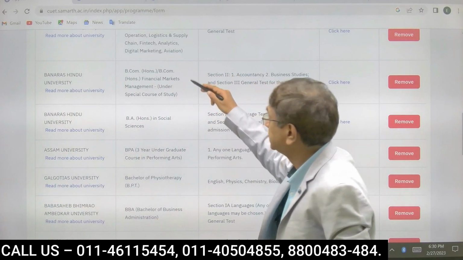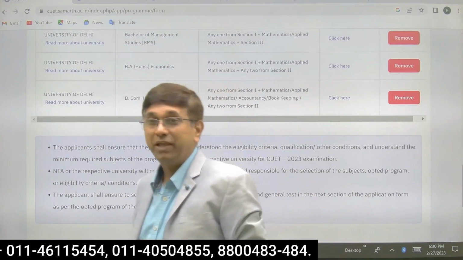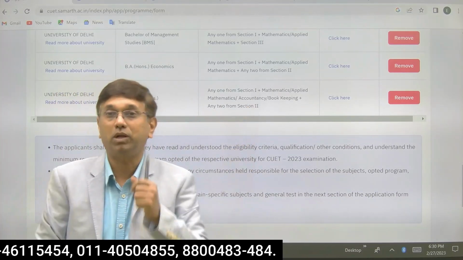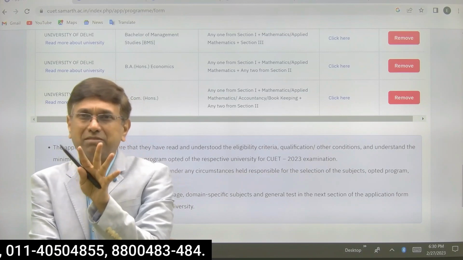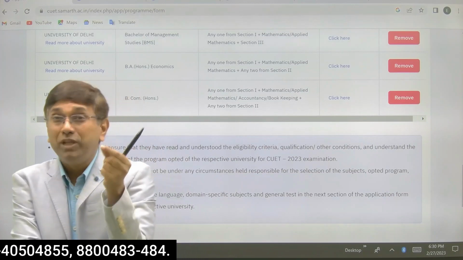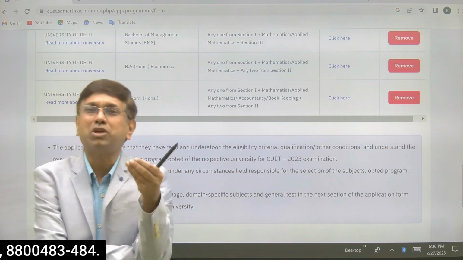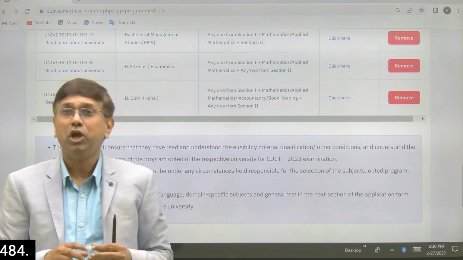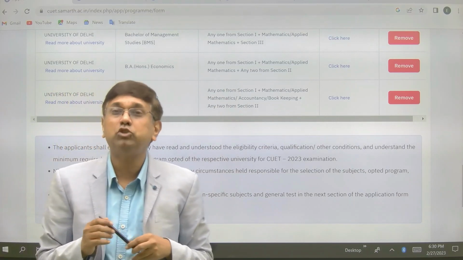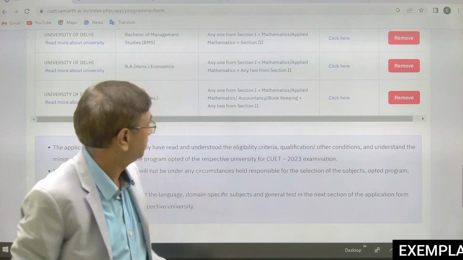Let's go to the same course, BCom honors and BU. Now what you can see, here they say anyone from section 1. So I have to choose a language. And BU has one more condition compulsorily. If you see its website, you need to study that subject. So if you don't have, say, Assamese or Hindi as a subject in 12, you cannot choose that as a language. You have to choose the language for which you are appearing for CBSE. But this depends again on university to university.